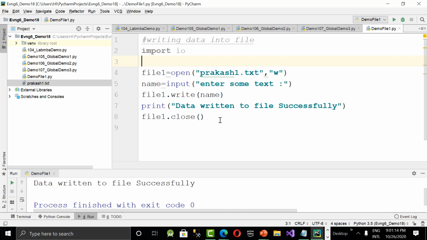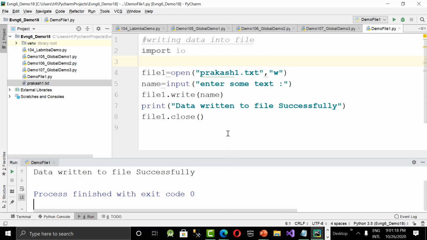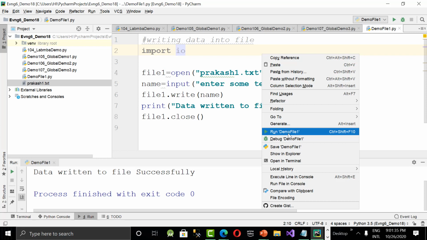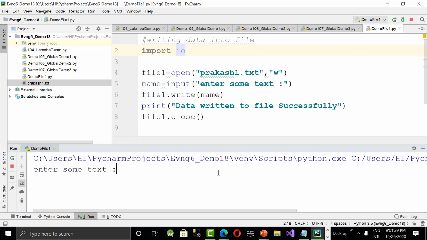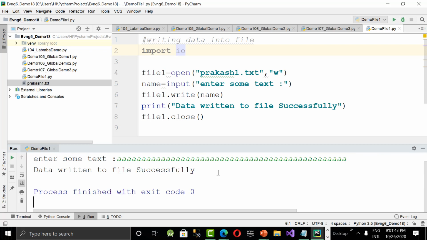So what is append mode? Append mode is used to add data to the existing file. Okay. So before we talk about append mode, let me run this program without giving append mode. See, the mode is W still, but I'm trying to run it again. Second time I'm executing, but this time I'm giving something else, like all A's. All A's present. Again, I got the message data returned to file successfully.